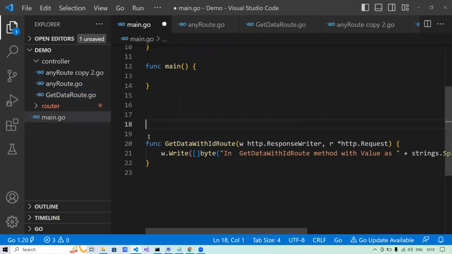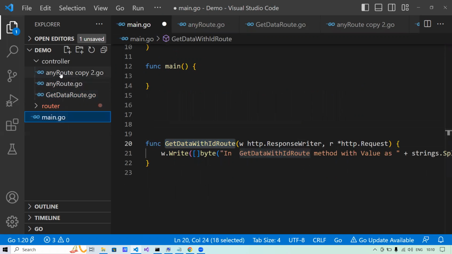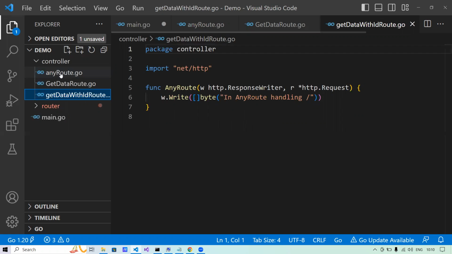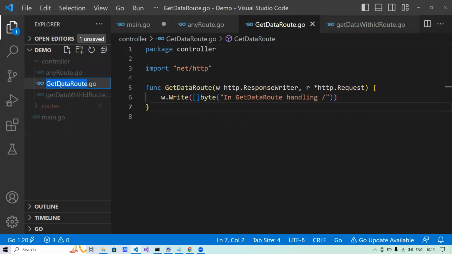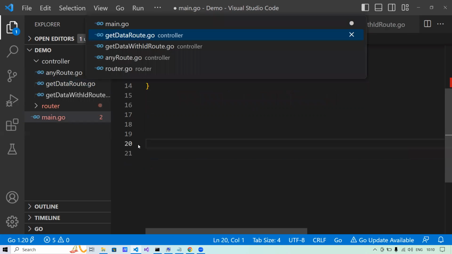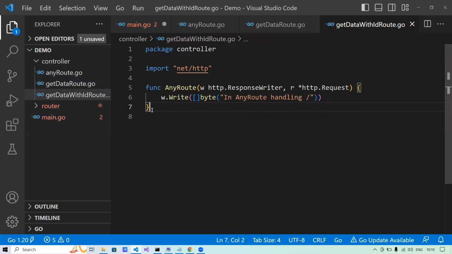Now the third one is the get data with ID route. So this file name is here, get data with ID. For consistency, let's start with a smaller case, and here as well. Now let's come to main. I'll say get data with route.